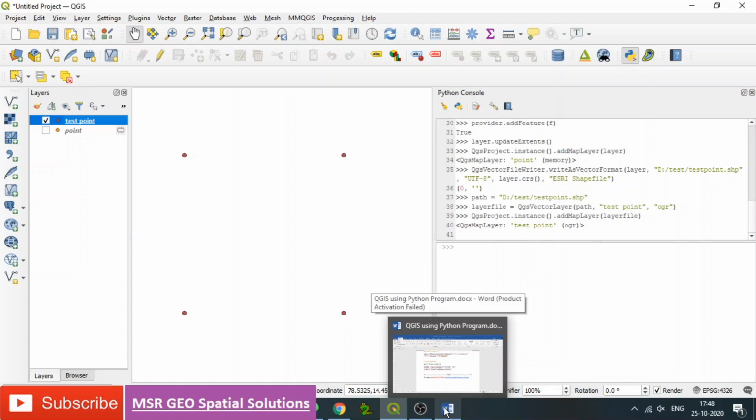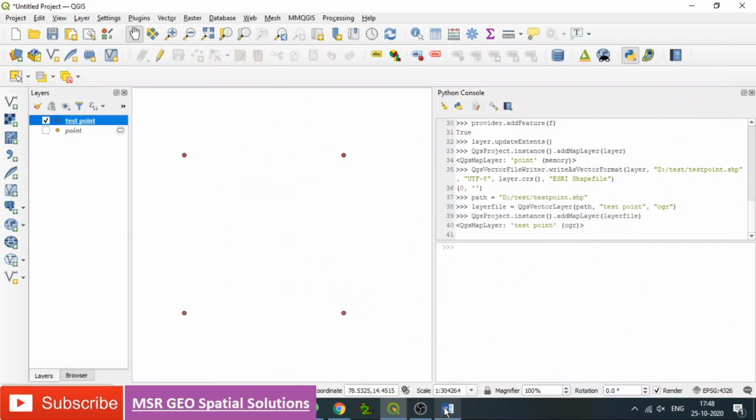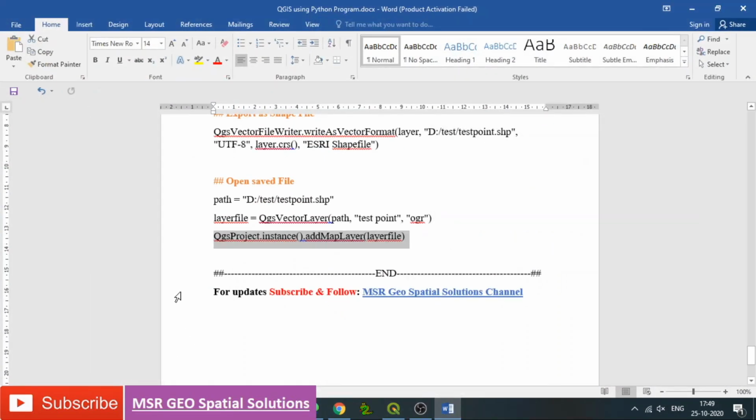Okay, that is about how to create the new point data, then how to export the data, then how to save into the path, then how to open the data.